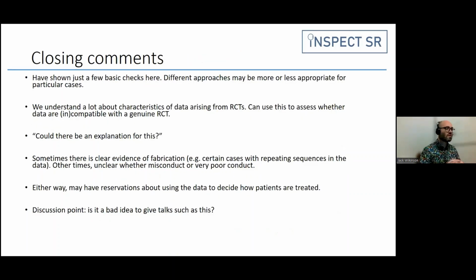I'll just make a few closing comments then. I've shown you a couple of different basic checks that we might do, just to give you an idea of the kinds of things we might be looking at when we're doing these investigations. I'm not saying that's applicable or appropriate for every study. Different approaches may be more or less appropriate for particular cases, for different data types, etc.